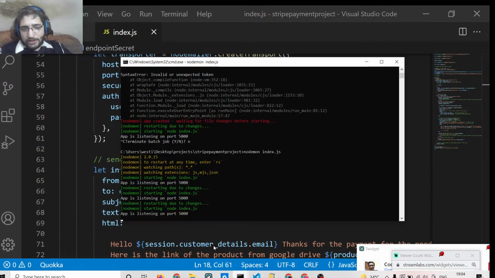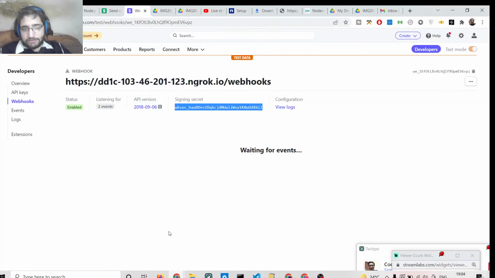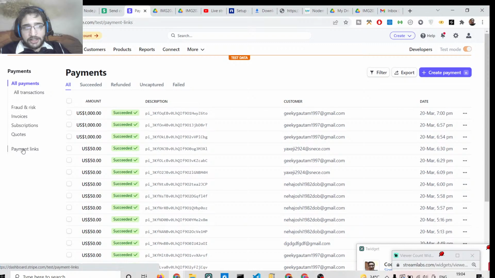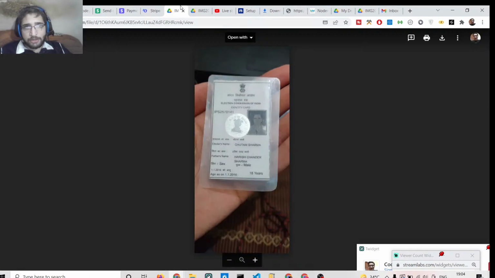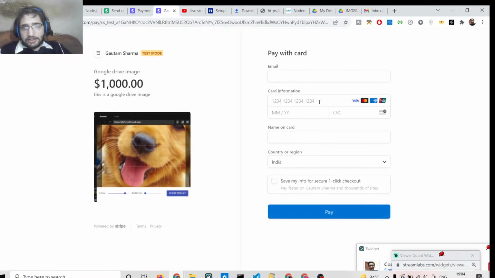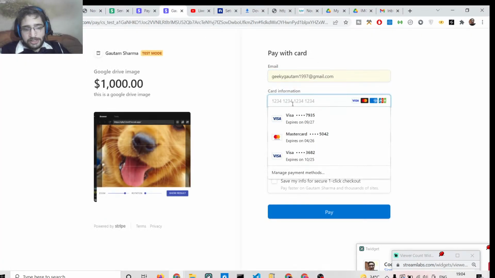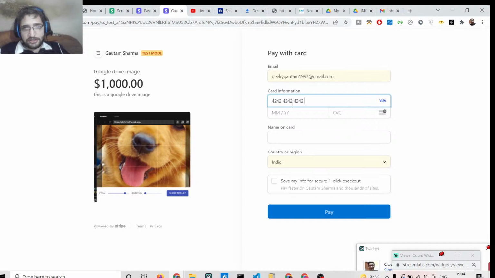So now I can test this application, guys. So let me refresh it. Once again, I go to payment link. I go to this payment link, open this inside my browser, and I try to make a payment here. Let me enter the card details. So this is a test card number.